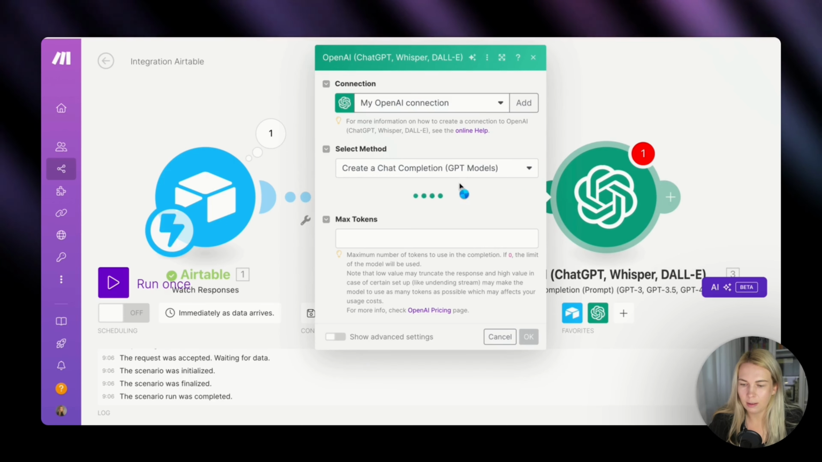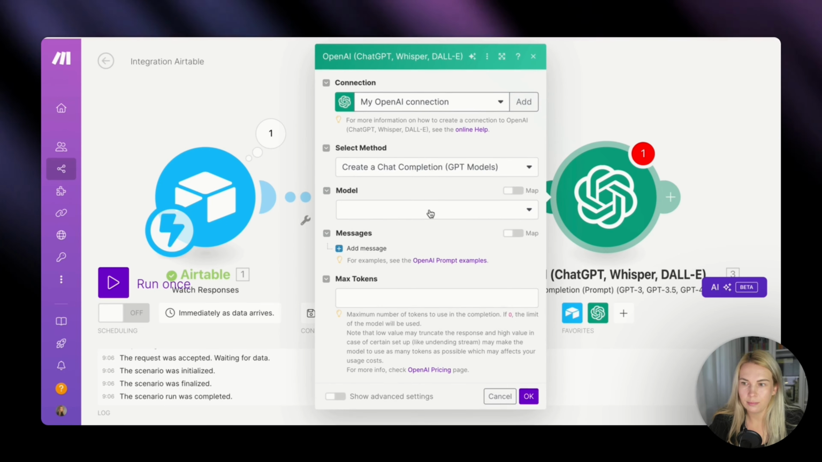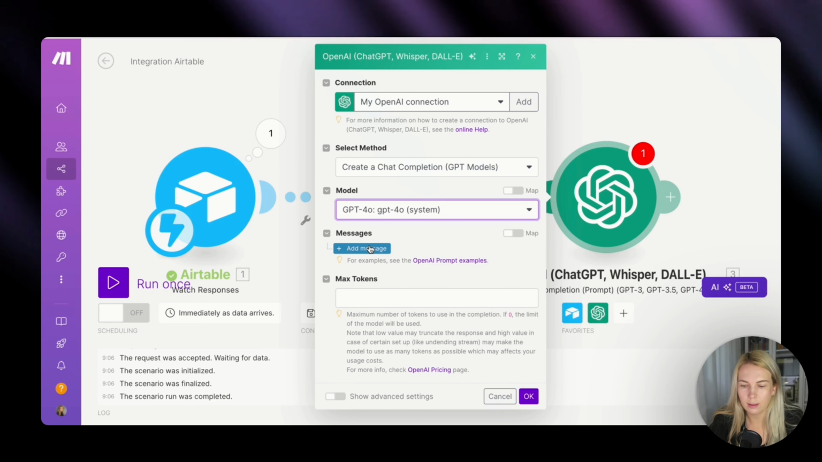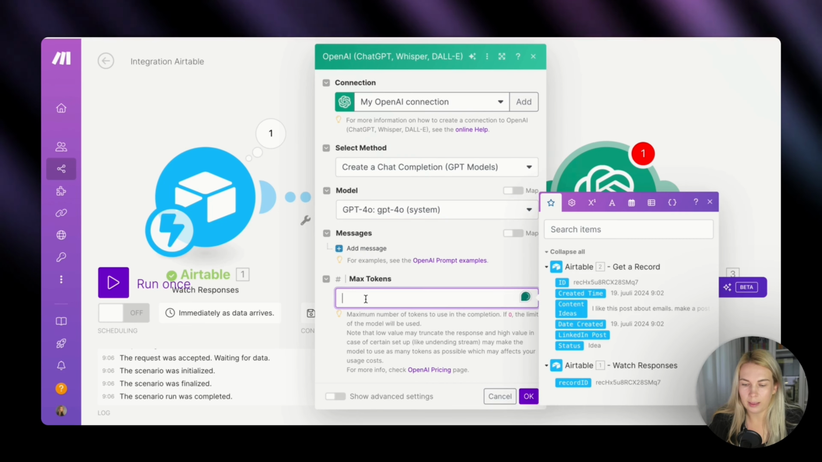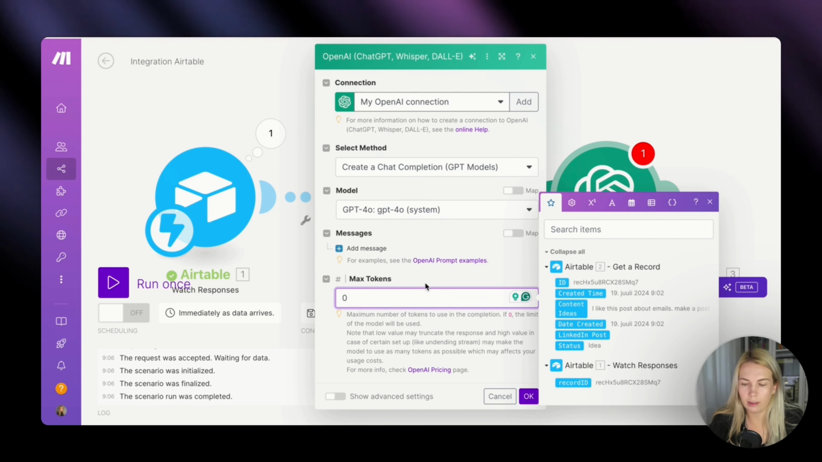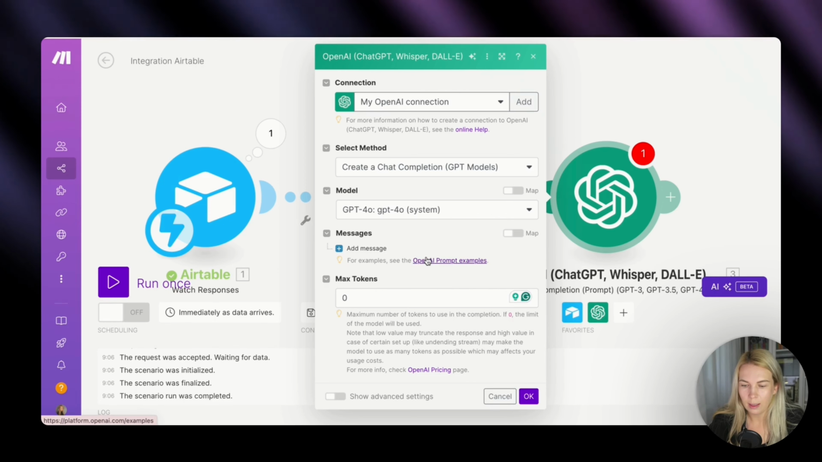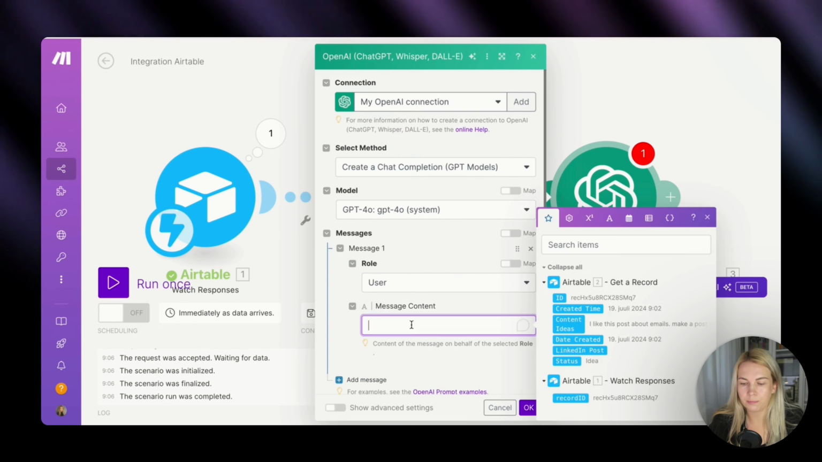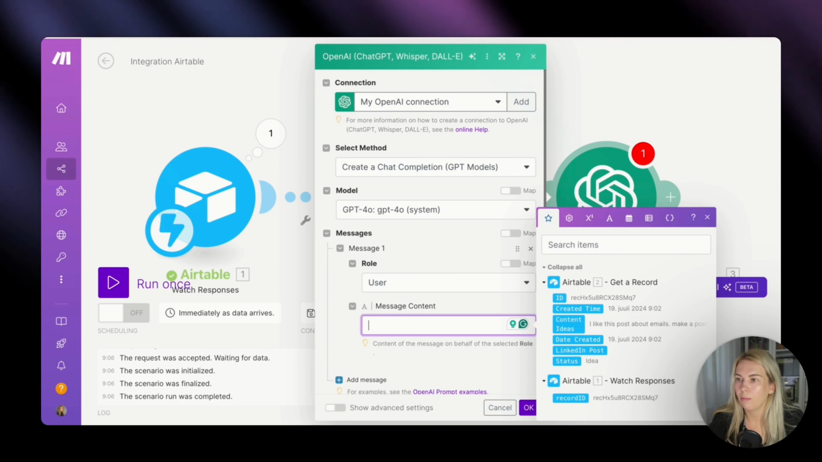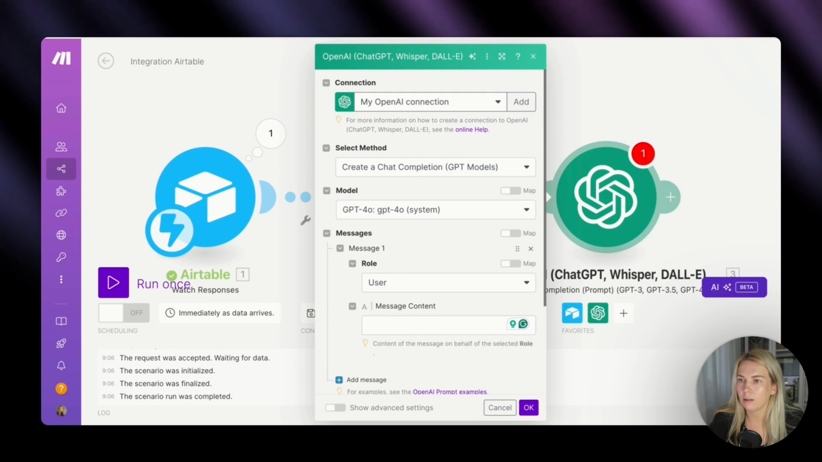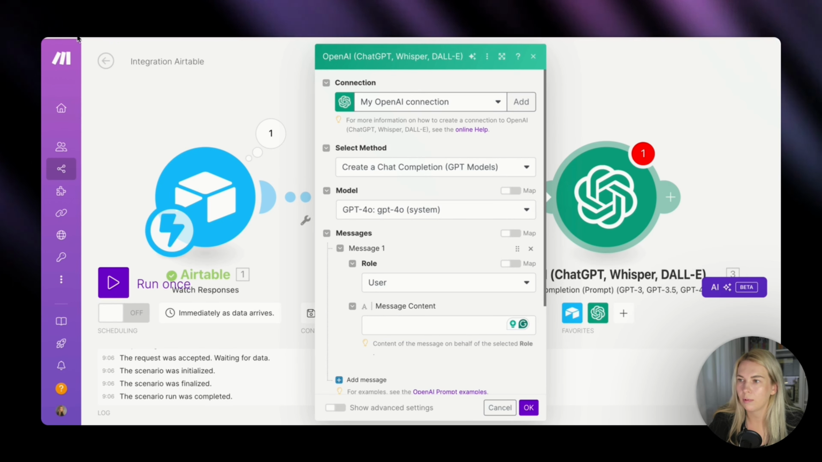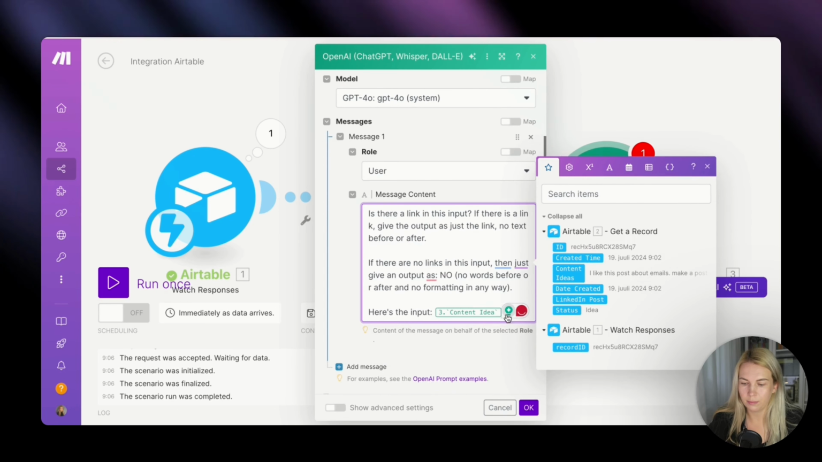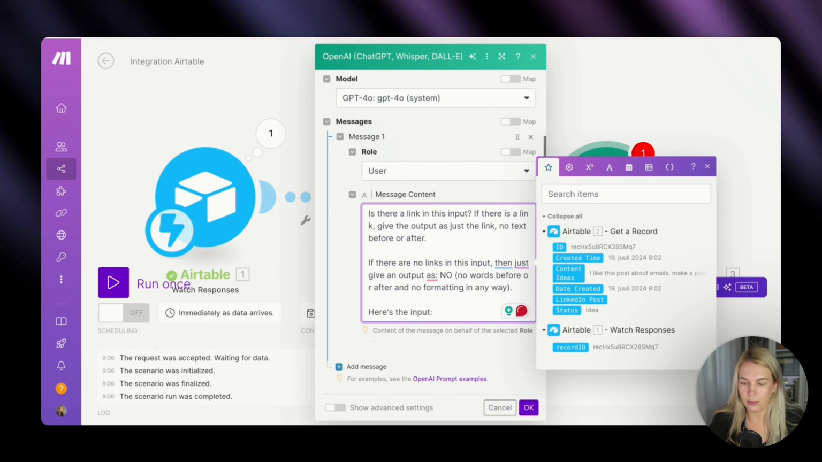Create a completion. The model, we're gonna use the latest one. Max tokens, if we put 0 here, it's gonna do the maximum. And user message, I have a prompt that I'm going to copy paste.